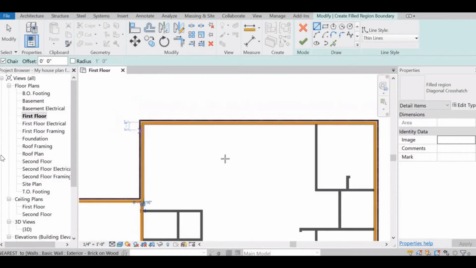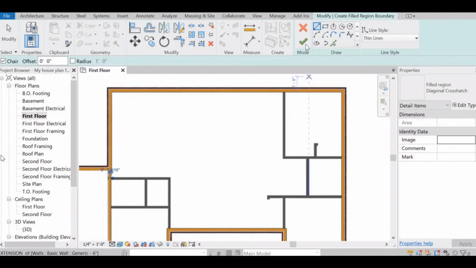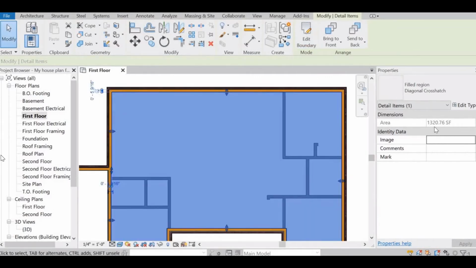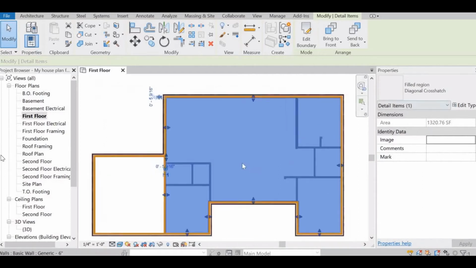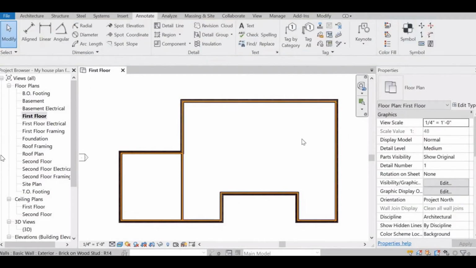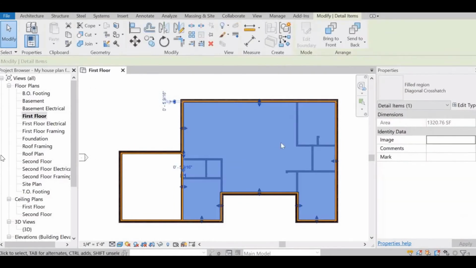And after I've closed it, go up here and select the green check mark. This is your finish edit mode. And right there, I'm just going to pull open my properties menu a little bit. So it's going to give me the square footage of all of that. Oops, and I'm going to select it again. I unselected it, but that area is always going to be there until you delete it.